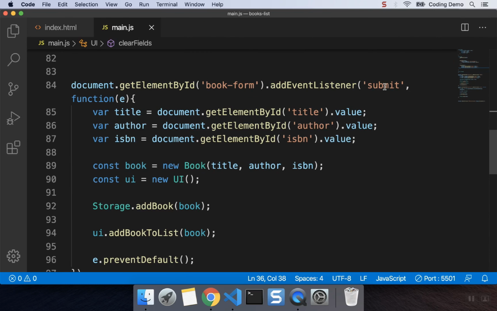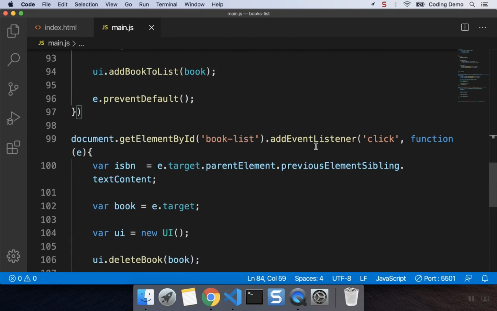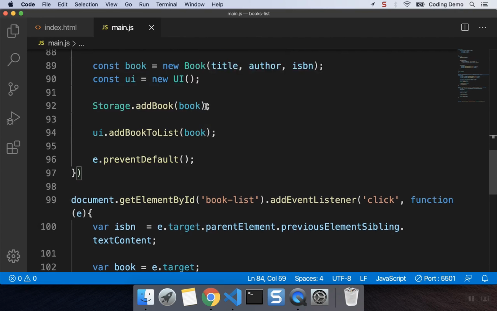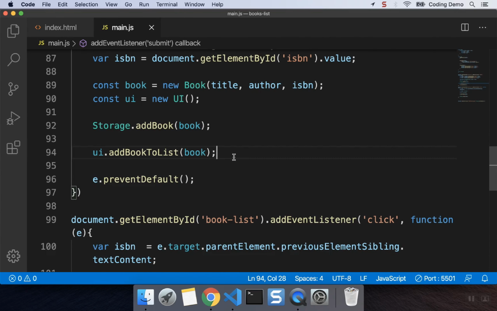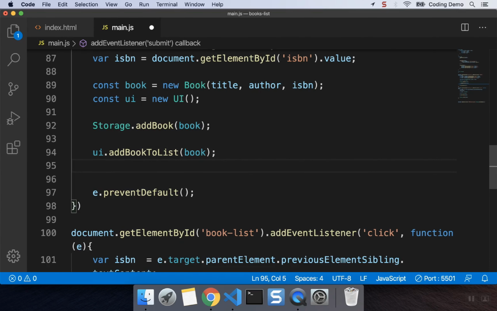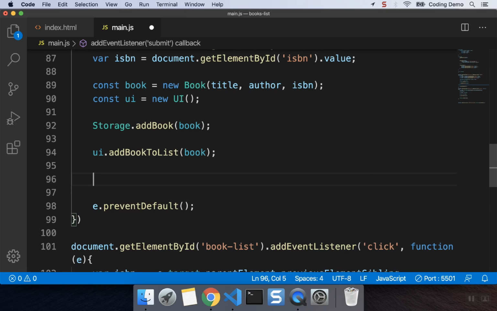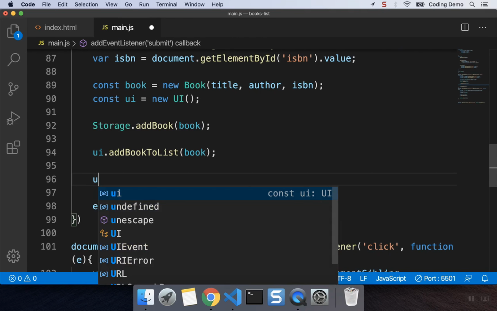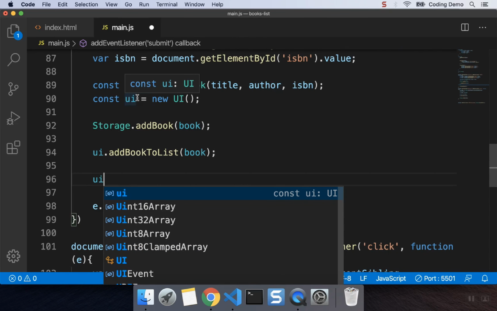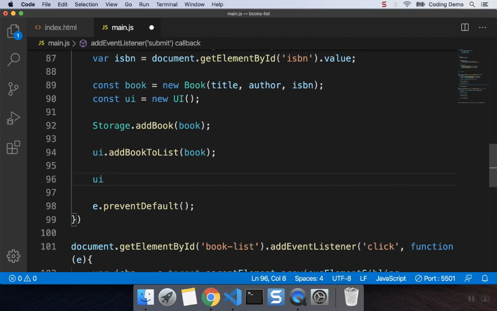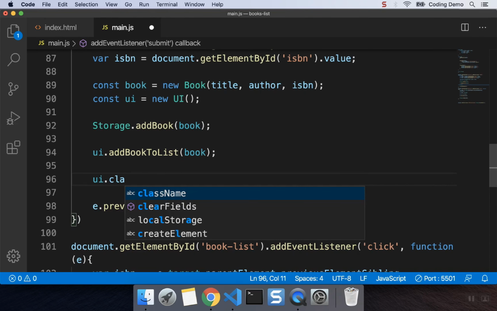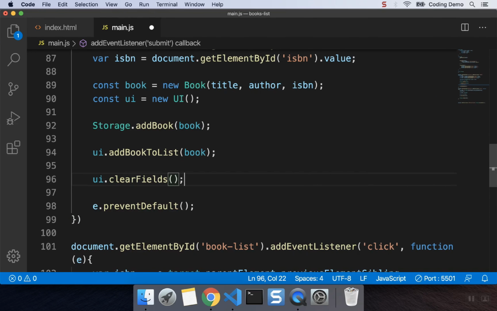Okay, so here's the form submission event, and after we have added the book, or after we have made changes, I'm going to be clearing this out. So I'll say UI, since we already defined the instance of this class, I'm sorry, and I'm going to be calling clear fields. Great. Let me go back and see if this works.